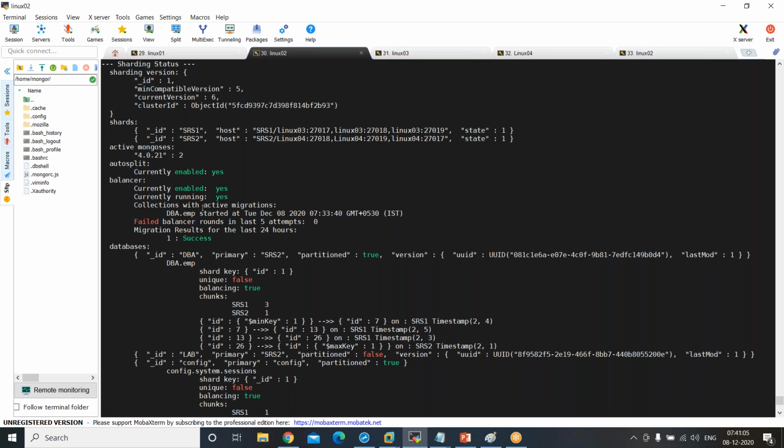It should not run like this. When the chunk is moved, it should go, no. Currently running, yes, but stuck with something. What is that?